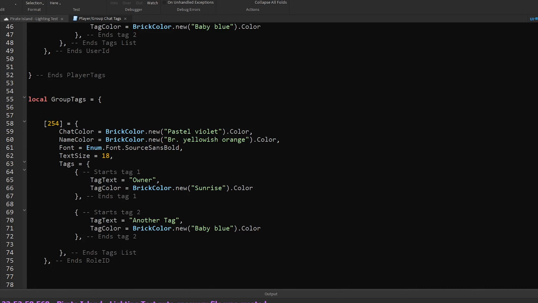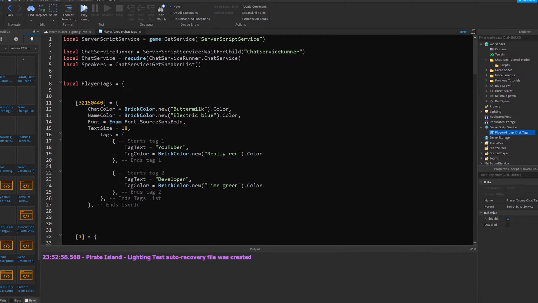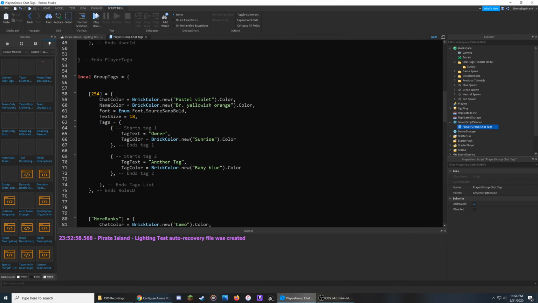So just to show you that this part works before I explain the second one, I am going to play test this, and first I'm going to change the ID up there so it doesn't use the player tag. Just to keep in mind, I should have the owner and another tag along with some different colors here for the chat and the name, and I'm going to be using the default Roblox font and size.